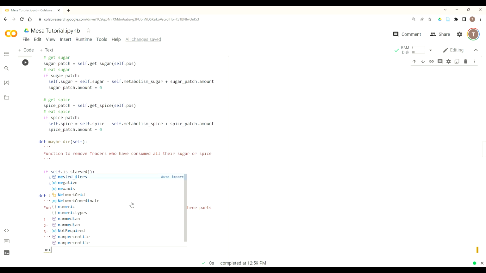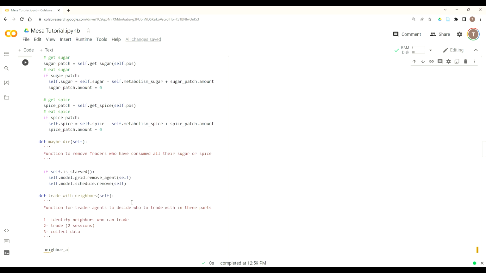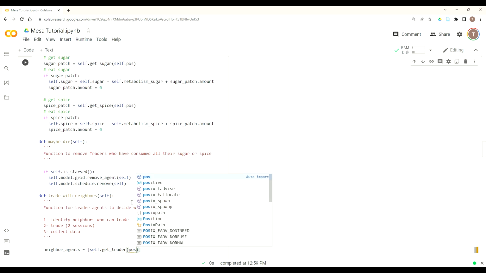And then just like the move function, we're going to do list comprehension, right, in order to create a list of our neighbor agents. Right, so first for this, we'll need another helper function. So that'll be self get trader, and that'll take one parameter, and that'll be the agent's position.